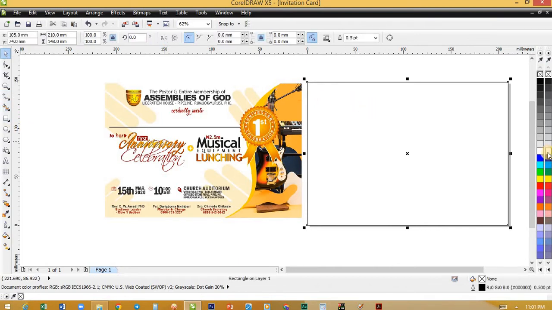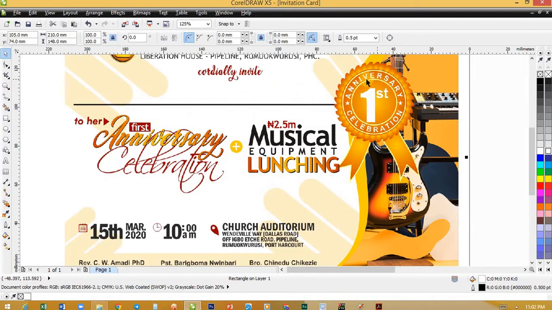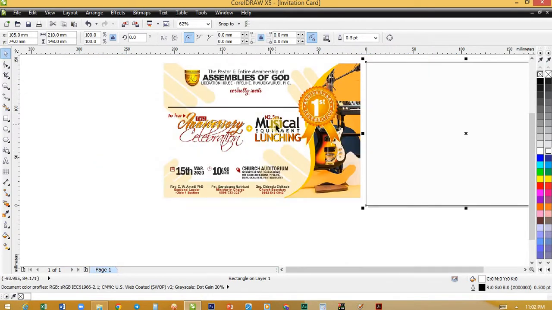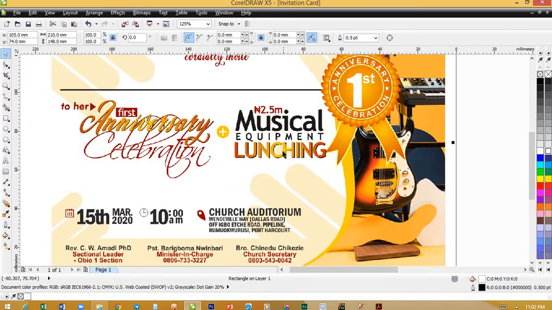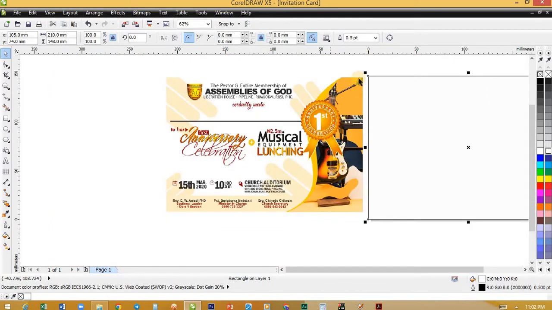Maybe I should color it white. It doesn't really show because the background is white already, but that's just by the way, it's not important. The next thing I want to do is to create this other shape, this side, whereby I'm just putting the picture of the musical equipment, because having known that they are trying to do an anniversary, you can see something representing anniversary here, and you also see that they say plus this musical equipment launching, so you can as well see the musical equipment by the background.